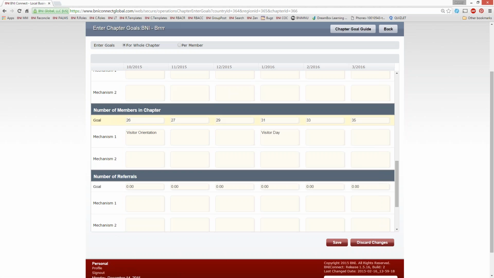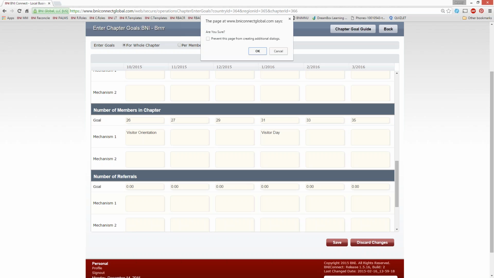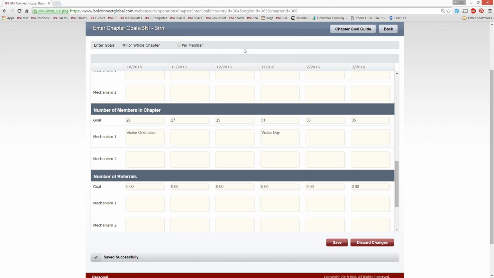All right, now here's where I always like to say you may want to save this. Again, especially if you are doing this live with your leadership team, somebody has their laptop and you're going through and you're filling out all these goals. One thing to keep in mind is that BNI Connect does have a 30-minute timeout, which means that if you don't do anything on the screen in 30 minutes, it will log you out of the system. And just like any Word or Excel file, if you don't save it, you're going to lose it. So make sure you hit the save button down here every once in a while, and that will save what you're working on.